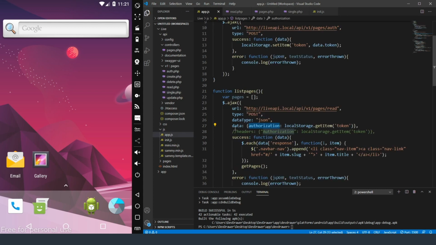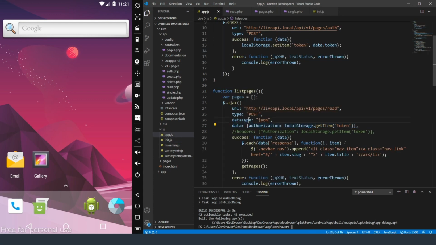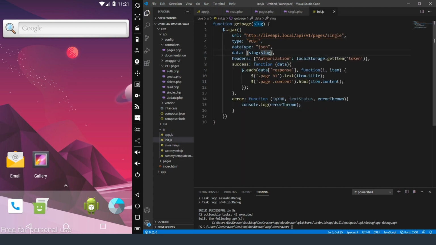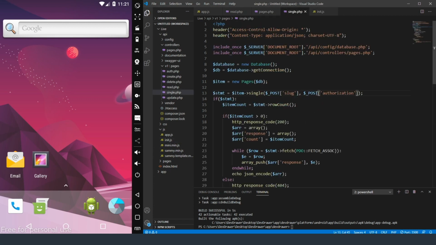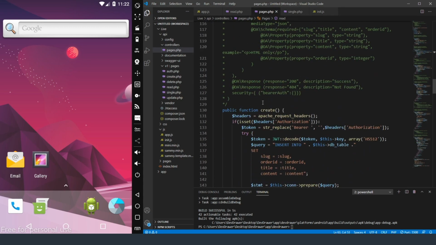Inside of our app.js, we're just going to grab what we have here, and we're going to paste the same thing in our get page. So we're sending over the slug. Don't need to paste all of it then. So let's just grab authorization all the way to the token, and then we're going to paste that as authorization. So now it's going to be sending over that slug and the authorization variable. So let's go back to our single. We're sending it over now, and we go back to our pages, and let's find the single page.